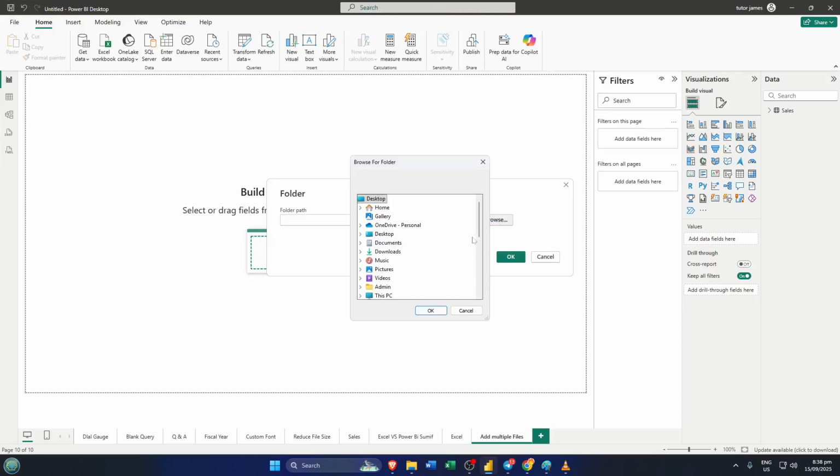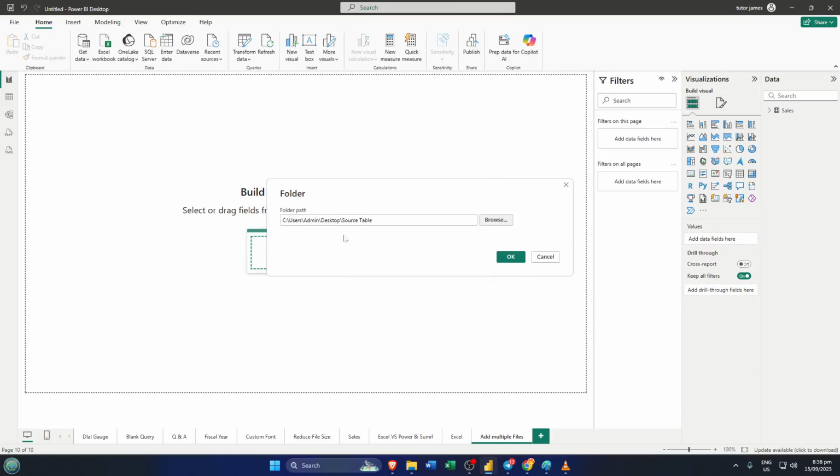This is the point where Power BI starts working its magic. It peeks inside every file in the folder, looking for tables and worksheets it can combine. Here's where a lot of folks make an important choice: instead of clicking Load, which would just dump everything in as is, click on Transform Data.